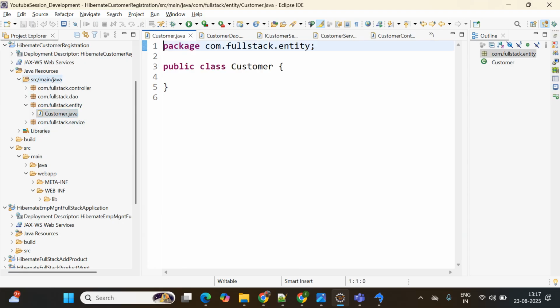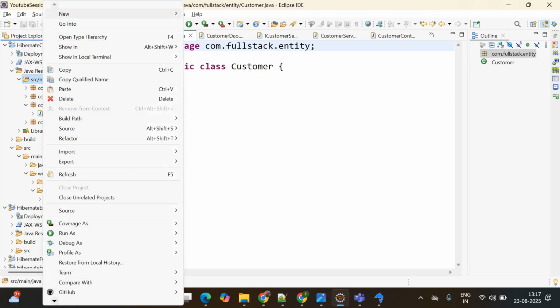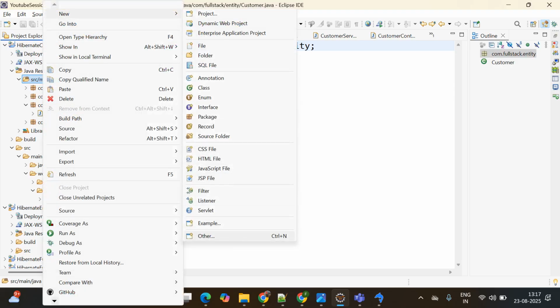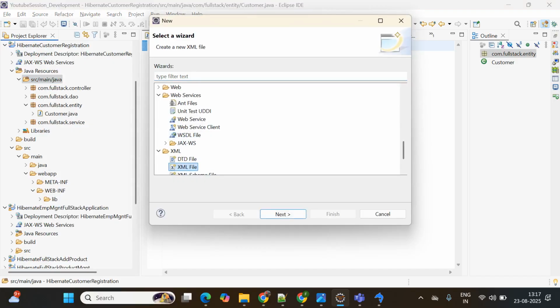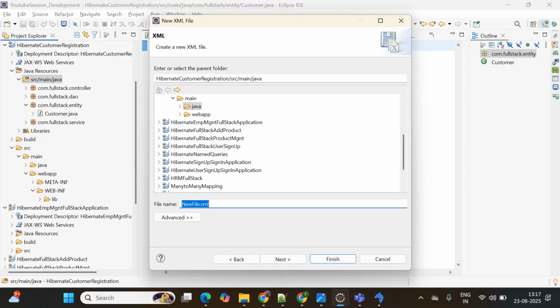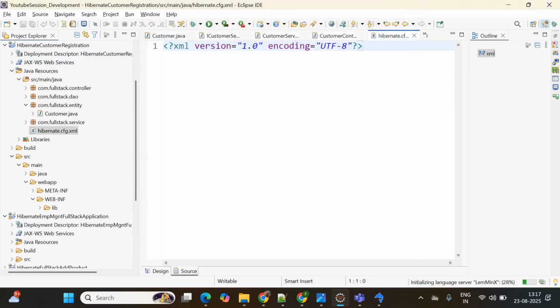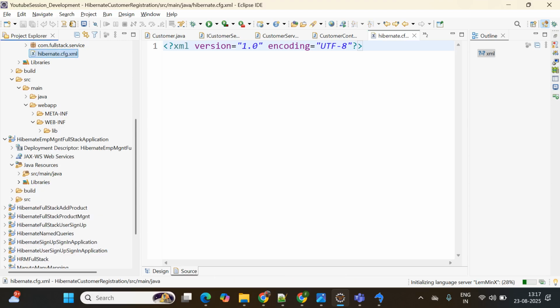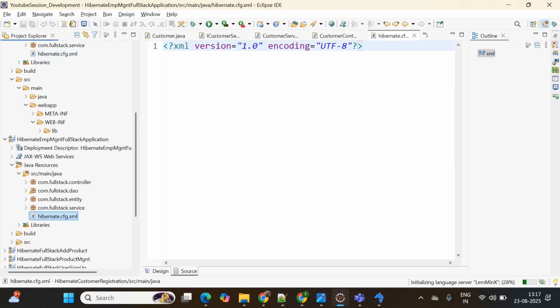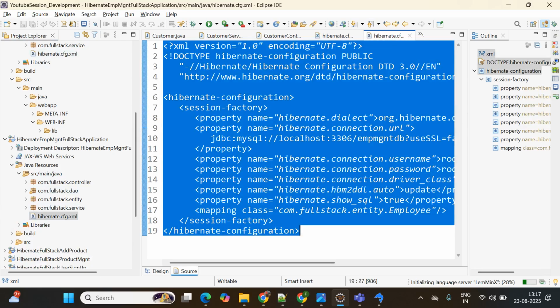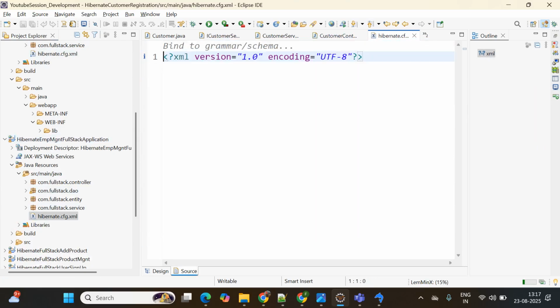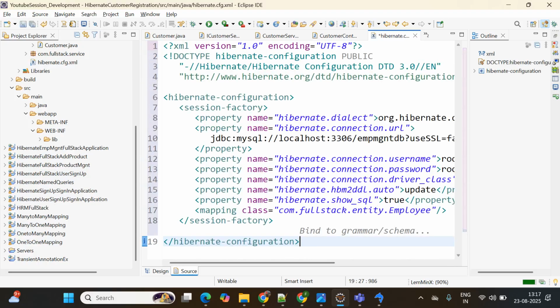But before that, we require the CFG file as well. Right click on src main java, New, Other, and we require the XML file. In the XML file, I am giving the file name as hibernate.cfg.xml. This is the CFG file. I will copy the CFG file content from an existing application. You can simply copy it from our GitHub. Then the CFG file we are just going to add within our application.